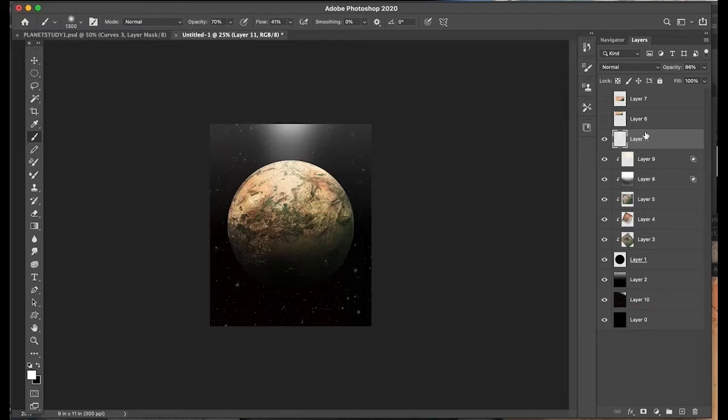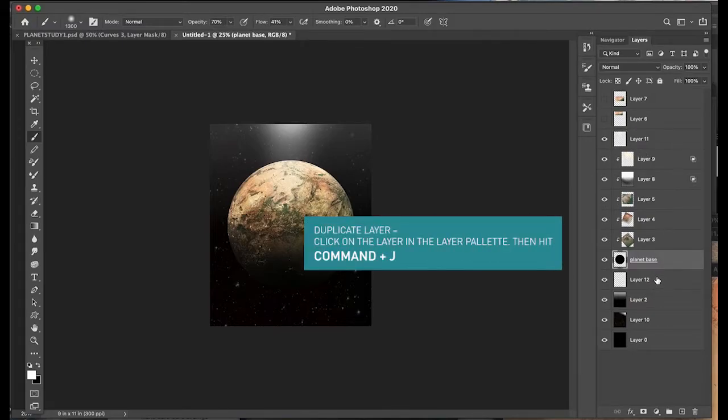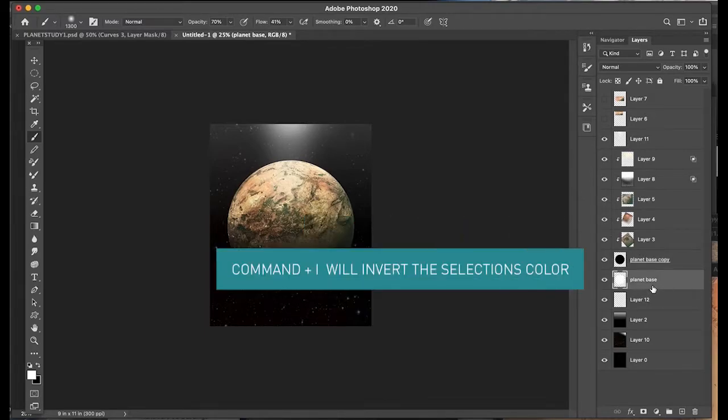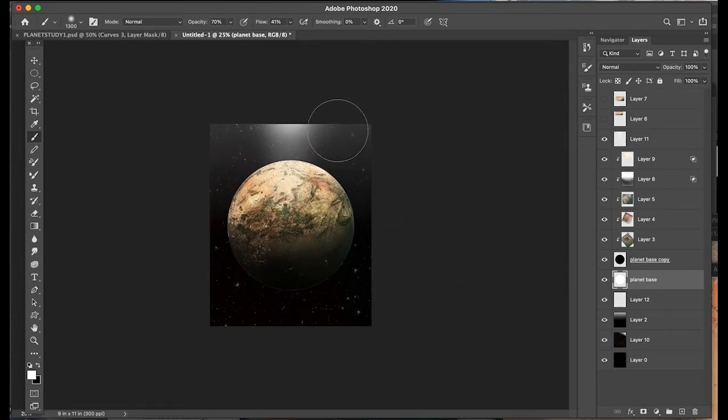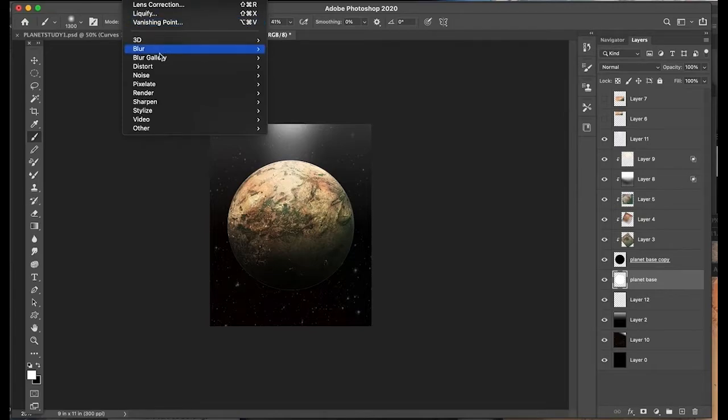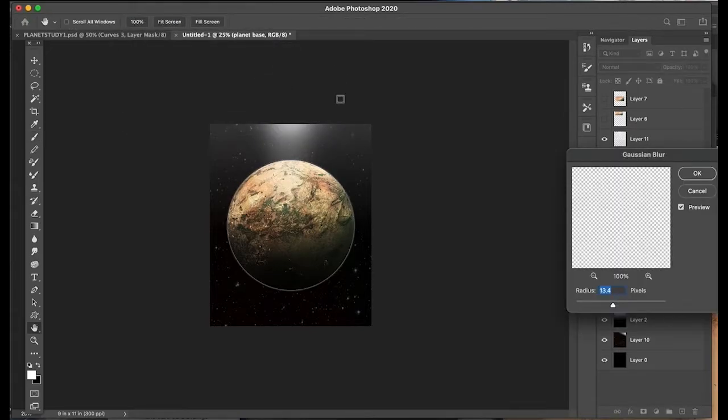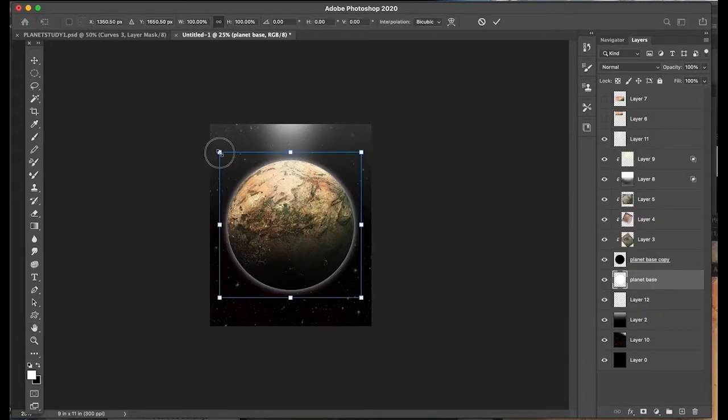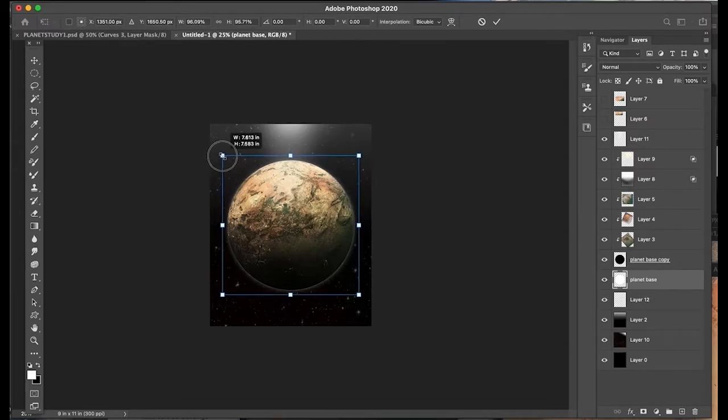Alrighty, now we want to add a little bit of atmosphere that you're going to see on this planet, right? So I'm going to duplicate this planet base layer. I'm going to hit Command I on the keyboard. That's going to invert it. You see this gave me this little kind of ring, this line around here. And we're going to go to Filter, Blur, Gaussian Blur. Now it's a little too heavy-handed, so I'm just gonna hit Command T, Option and Shift, and decrease it a little bit so I'm just getting this kind of glow here.